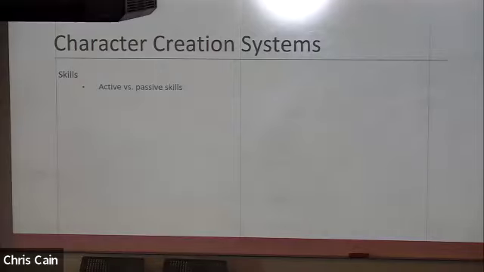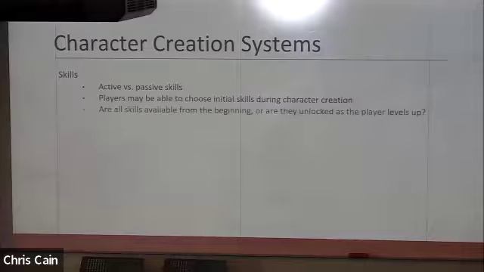Skills. Many games have active and passive skills. You may be able to choose initial skills during your character creation. Design questions that you might ask: are all skills available from the beginning of the game? Are they unlocked as the player levels, as they complete quests, as they engage with the content in the game in some capacity? Why might you design a game one way or the other there?